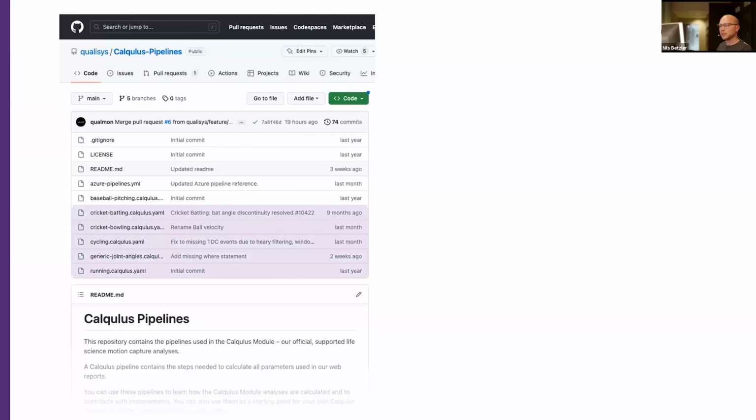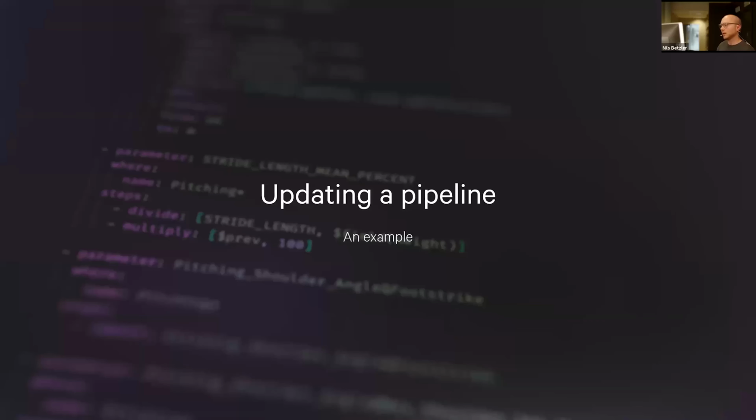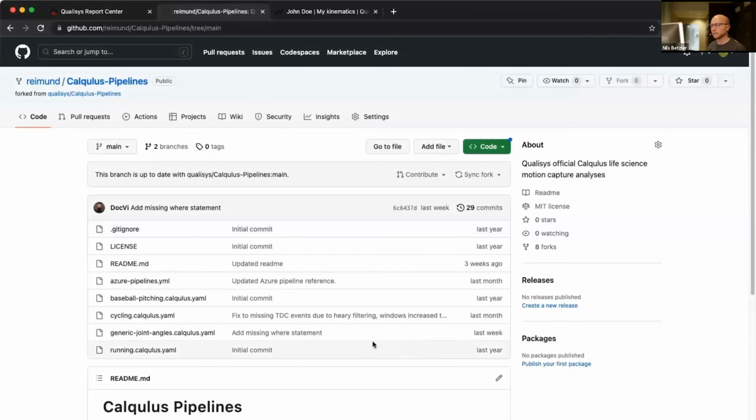And in the pipelines repository, you can see all the files that define the different pipelines: the cricket, baseball, cycling, generic, and running. And now we'll take a look at an example where you can edit a pipeline to update a parameter. In this case, we have a noisy parameter that we want to smooth with a filter. So what we are doing is cloning our pipelines repository. We're making a fork of that. And then we edit just the generic pipeline, and we will add the filter. So let's take a look.